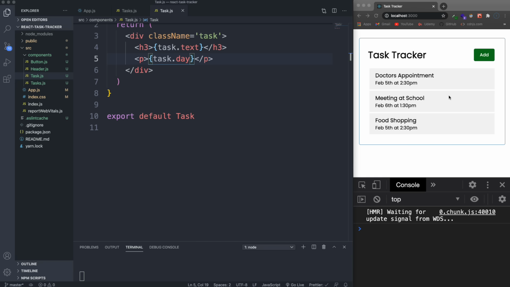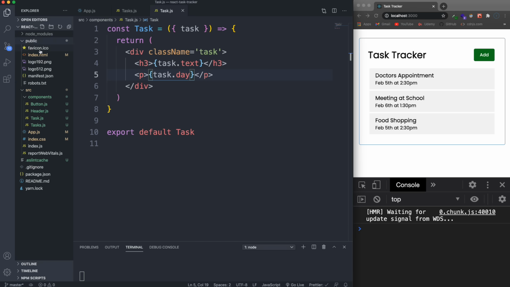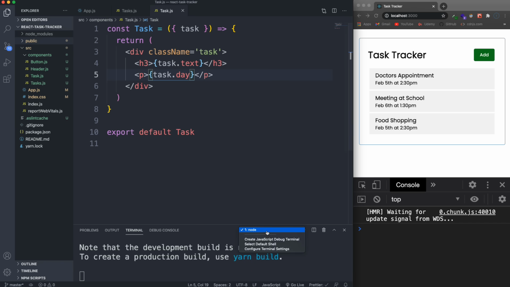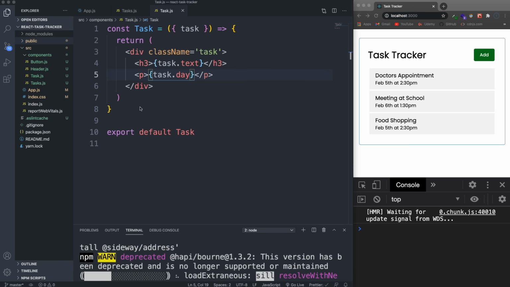Let's see, what else do we want to do? We're going to want to have a delete icon. I'm going to use Font Awesome. You could include Font Awesome, the CDN, in your index.html in your public folder. However, what I'm going to do is install React icons, which allows you to use multiple icon libraries. So I'm going to leave my dev server running, open a new tab, and say npm install react-icons. So that way we can just bring in an icon that we want to use instead of using a CDN.